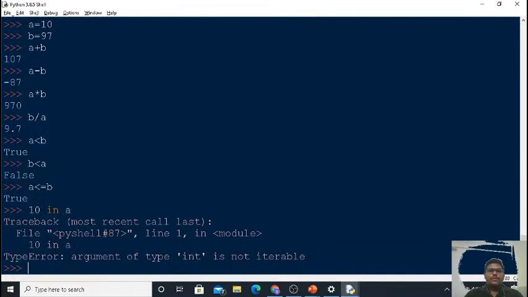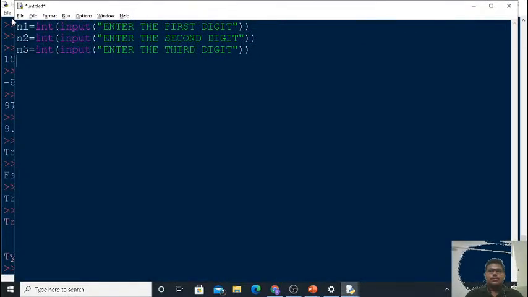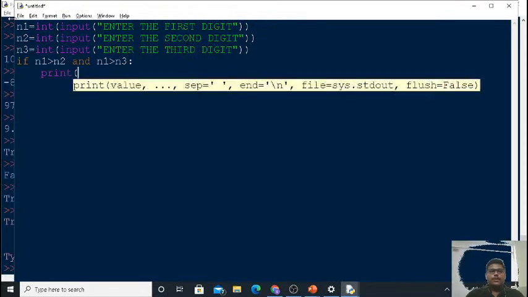Now I'm going to print the largest number among them. So I will give the condition, that is if. As I said, Python is a high-level programming language, so the words you read will resemble something in your mind. So I say that if n1 is greater than n2 and n1 is greater than n3, then print first number.